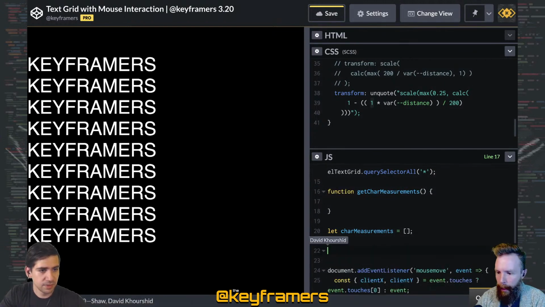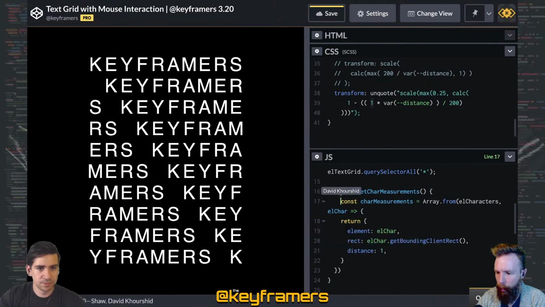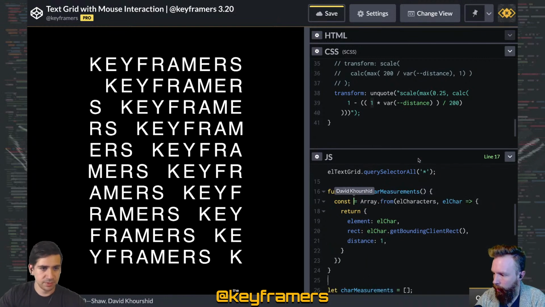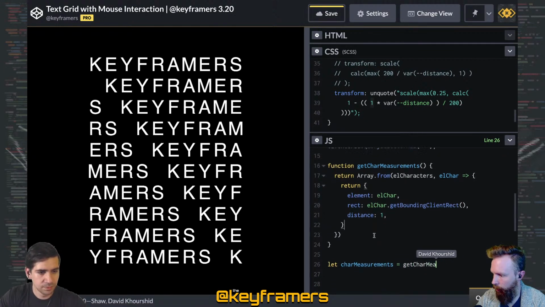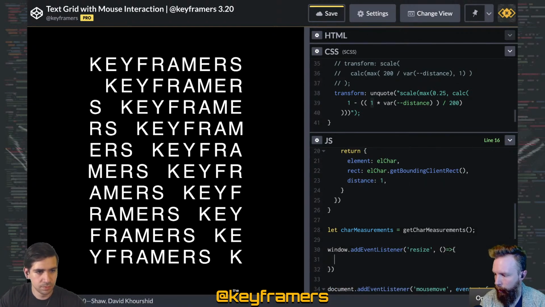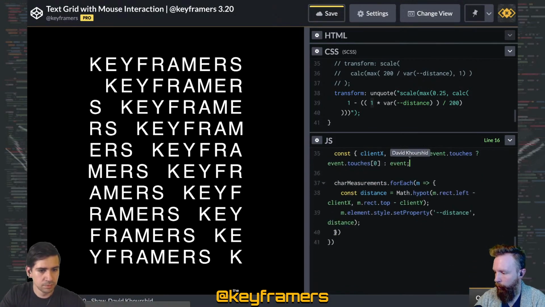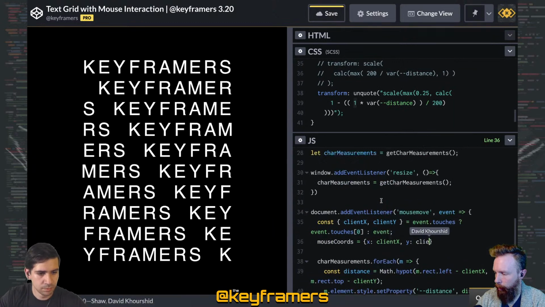Speaking of math, Lewis in the chat is saying, I still think the easier route would be to calculate the square/rectangle diagonally and divide your distance by that value to get a normalized distance. I mean, we can play around with that if you want. Right. Yes, that looks good. Yep. And then just a window dot add event listener resize. Our resize should work correctly.